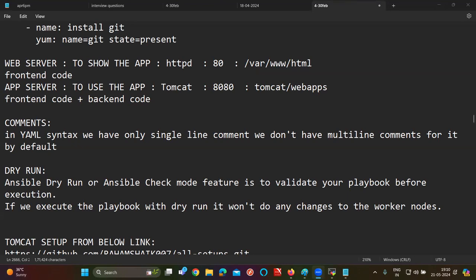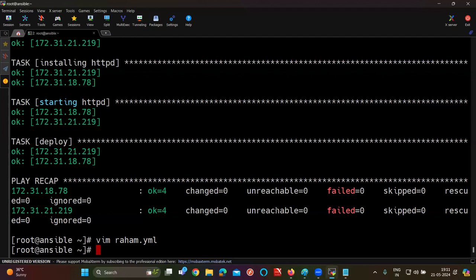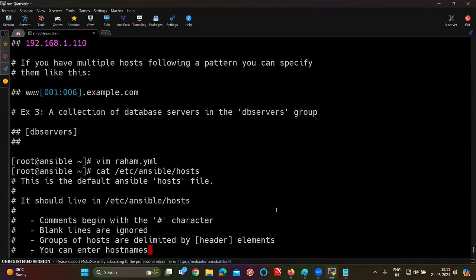Is it a good practice to write comments? Yes, of course, Dadapir. Definitely it is going to be a good practice. Even you can see a lot of configuration files will have a comment section. Let me show you for your clarity. You know the Ansible configuration file, right? cat /etc/ansible, just go to the hosts section.